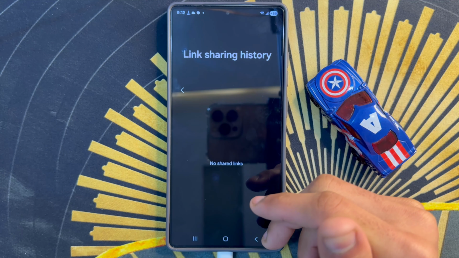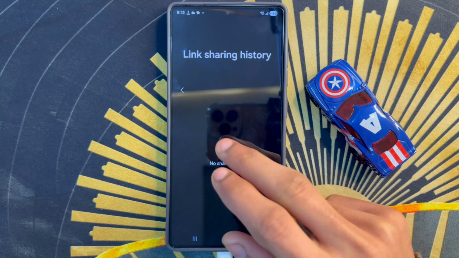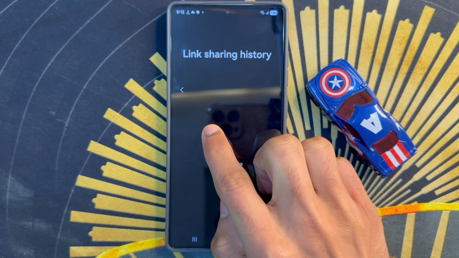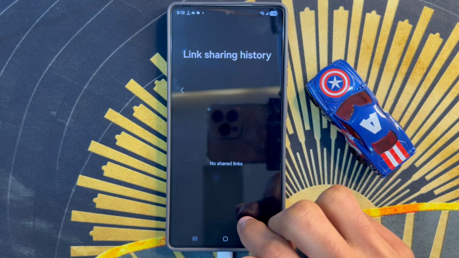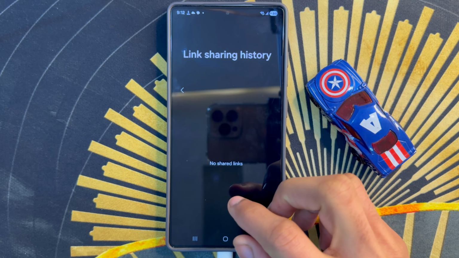So if you want to copy the link or get the QR code for a previous Quick Share, click and hold on the picture, and here it is showing you QR code. Click on QR code, and you will see your picture's QR code showing on your screen.